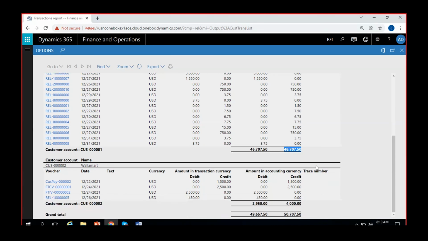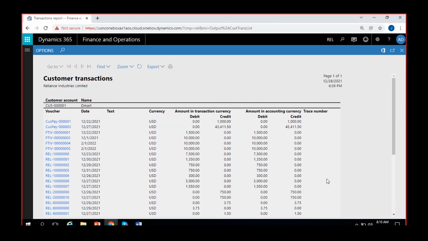Whereas when it comes to here, you have debited the customer for 2,950, but you received from the customer 4,000. Means you have received some extra amount from the customer, which you might have to refund or further process trade for that particular advance amount. And this is the grand total of both the customers. That's it.